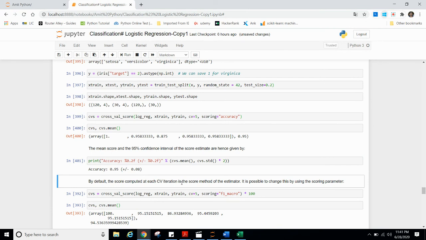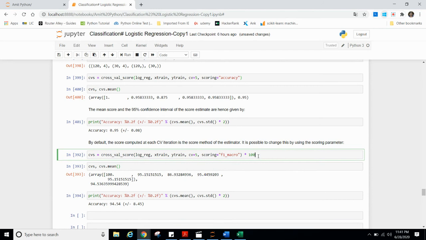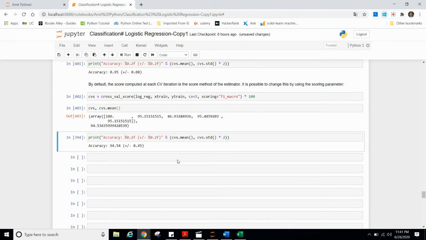By default, CV uses accuracy as the scoring method, but we can change the method. So now I'm using the F1 macro method. I multiplied by 100 to show it exactly in percentage. Again, I have used CVS and CVS mean. Let's check.